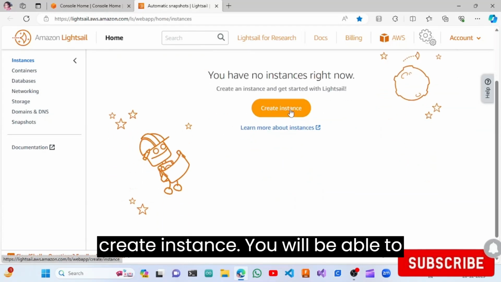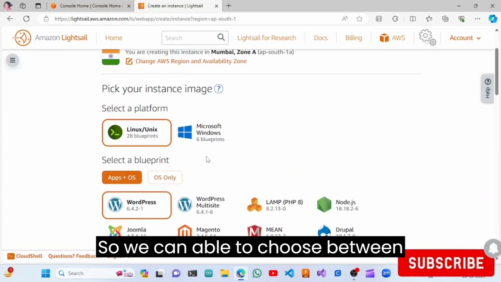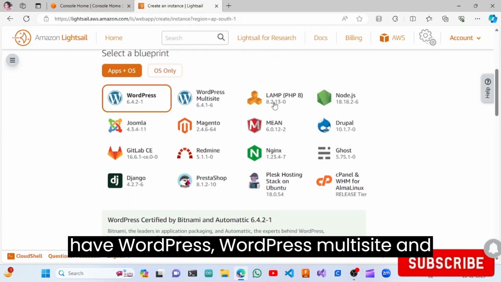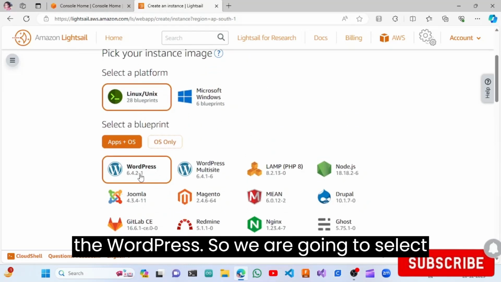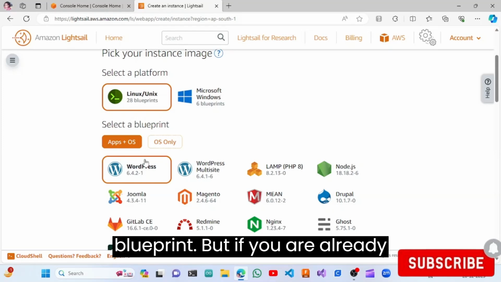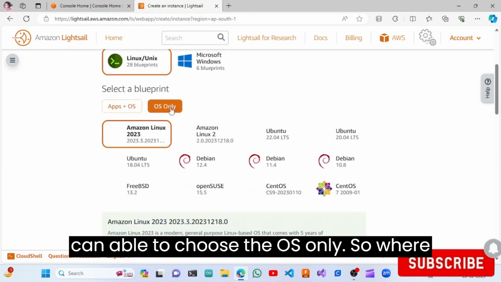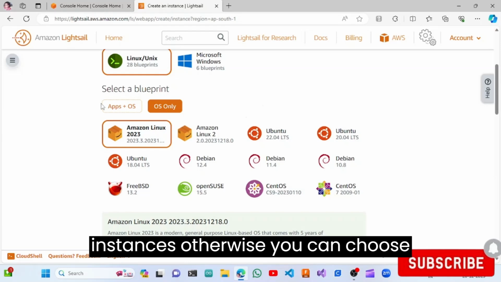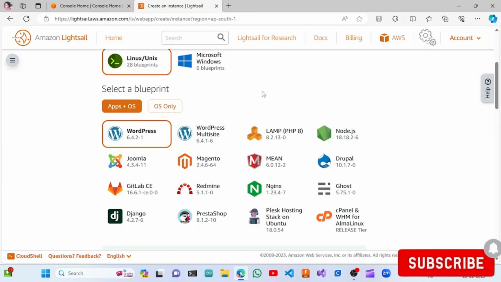Once you click on create instance, you will see "pick your instance image". We can choose between Linux or Microsoft. In the Linux images we have WordPress, WordPress multi-site and those kinds of things. Here we are going to see how to deploy WordPress, so we are going to select this WordPress blueprint. But if you are already familiar with Linux and how to install WordPress, you can choose the OS only, where you get only OS-based instances. Otherwise you can choose WordPress, which has pre-installed software in the instance.